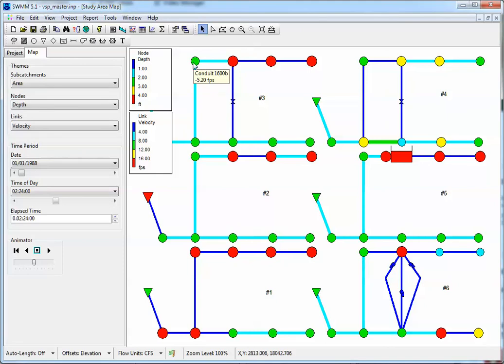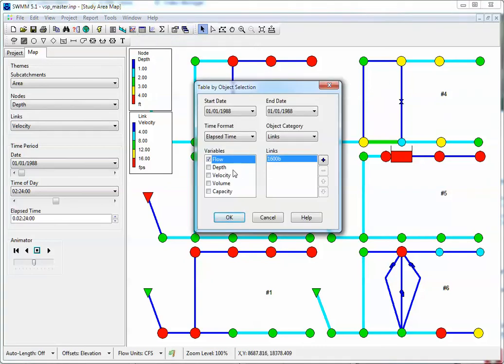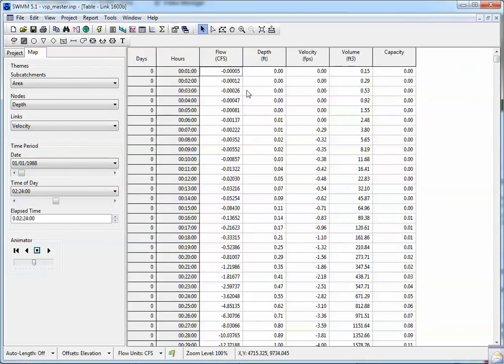Another way to see what's happening in your model, besides the regular graphics, is to basically make a table. You can either do it by variable or by object. So if I did it by object, then I could look at all the different objects here. And it shows me the flow, the depth, velocity, volume, capacity.